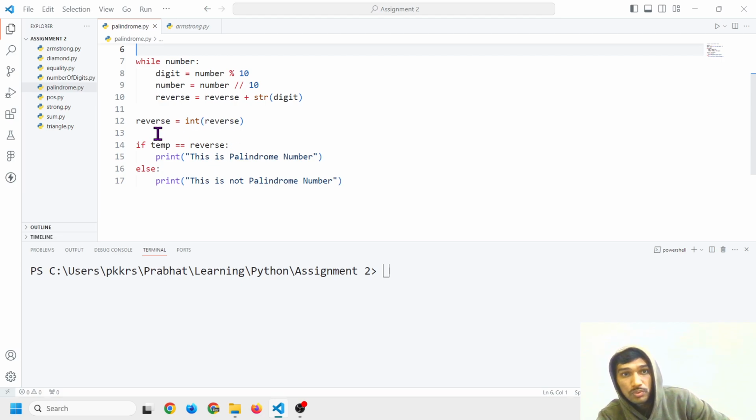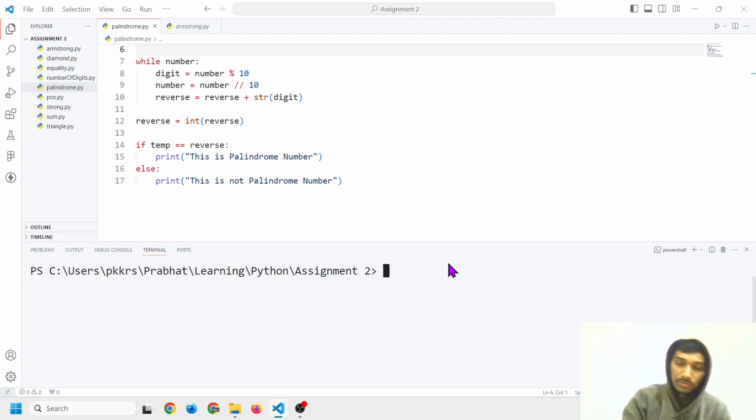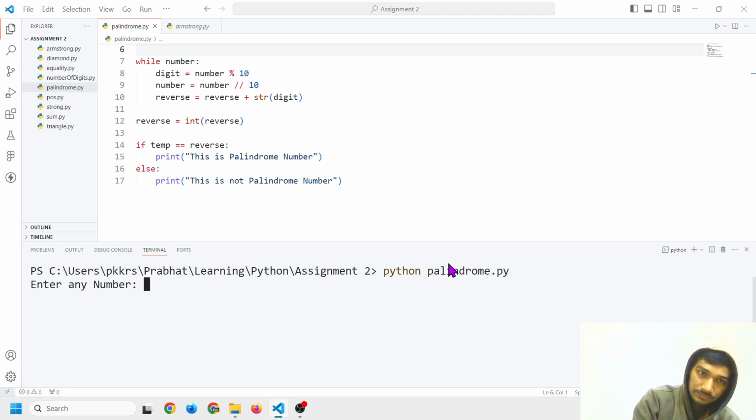So if 121 is equal to 121, then it is a palindrome. Or let's say that if the user has entered 123, then its reverse is going to be 321. So 123 is actually not equal to 321, and "this is not a palindrome number" will be printed. So let's test the code.